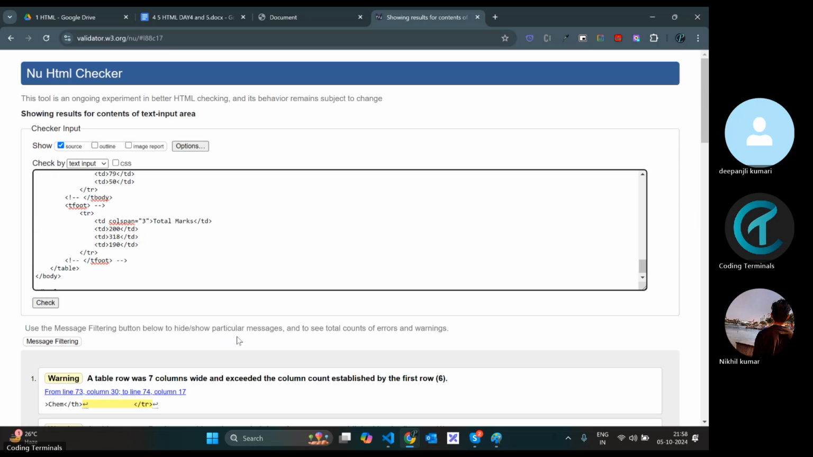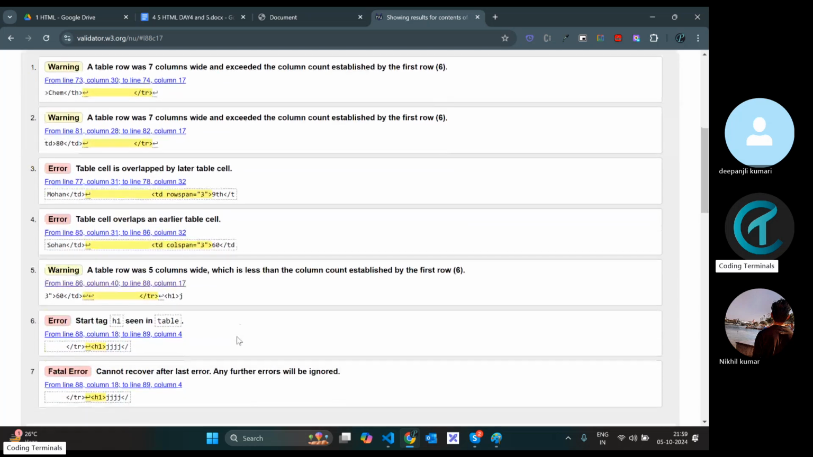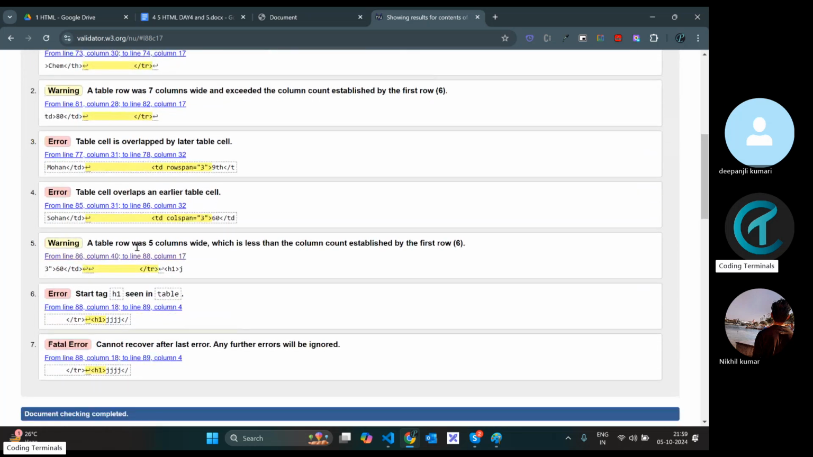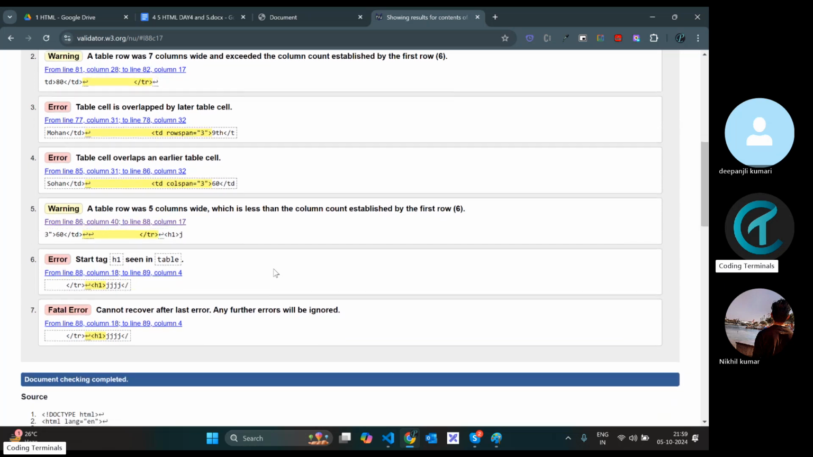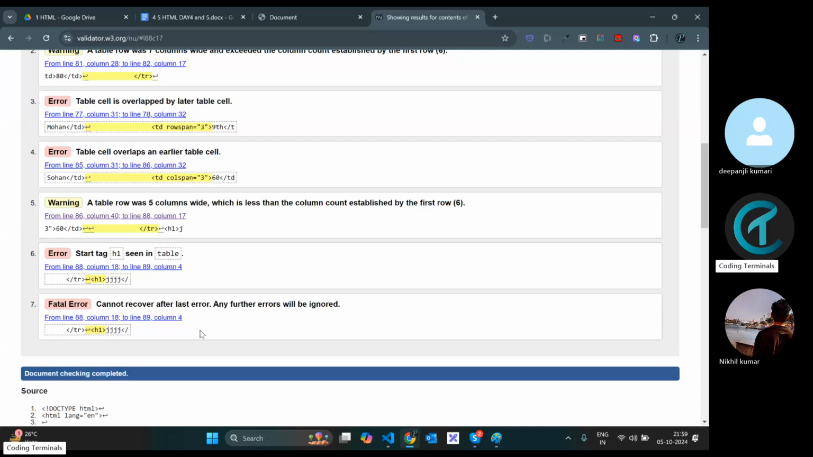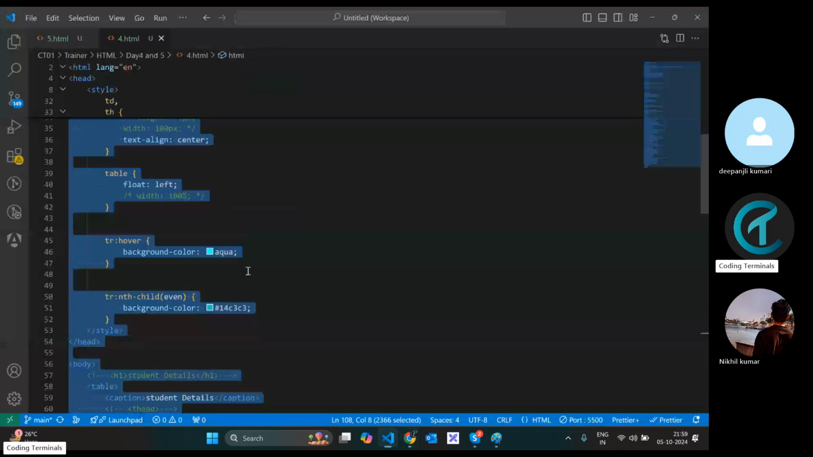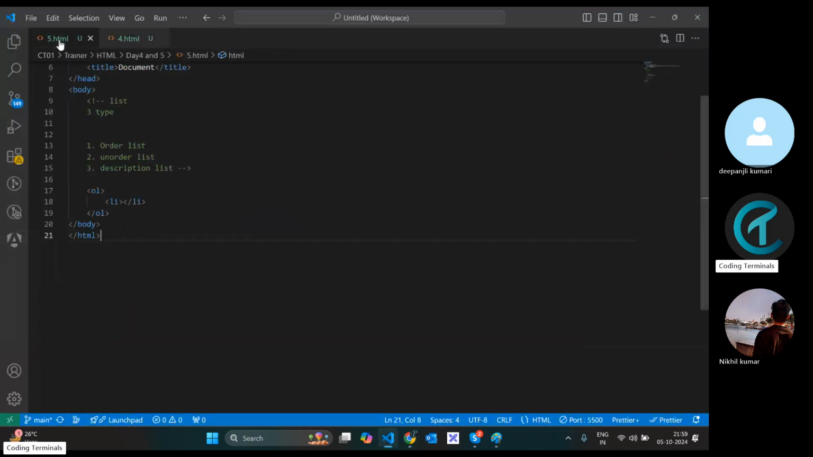No, this is fine, what is written is fine, but that is the error. A table row has 5 columns wide, which is lesser than the column count in column number 6. Cannot resolve it after the last error, due to some alignment or something we are getting the error. Start tag h1 seen in the table. So actually this is not going to be allowed. Okay, that is the thing. So mostly we are always following the parent and child relation, and similarly we will follow it in the case of OL as well.